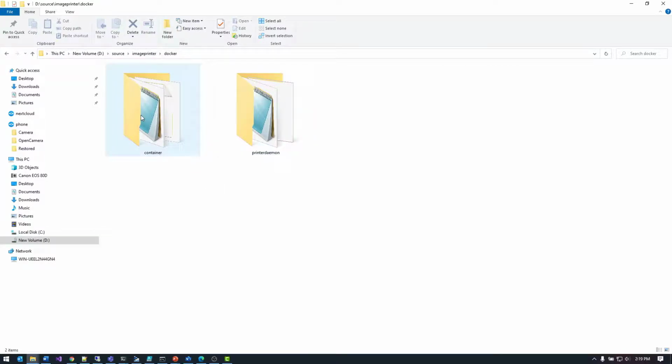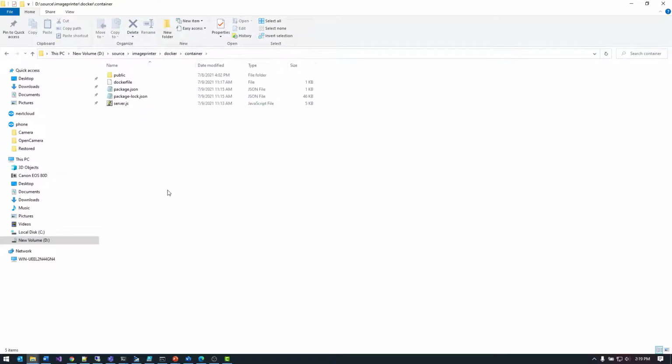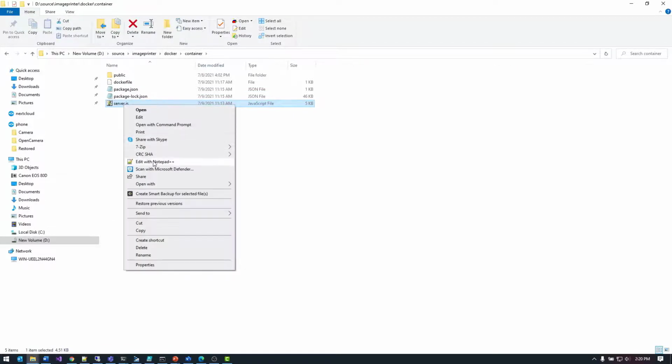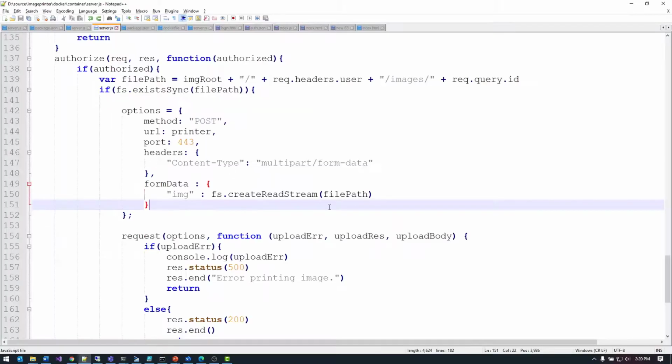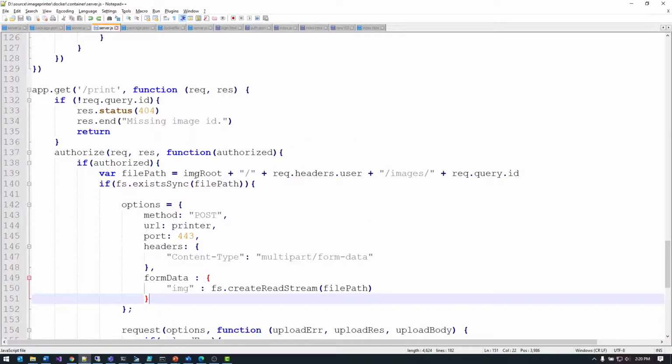I'll get to this one in just a second, but this one contains all the code that is going to be used by the container. So this is the Docker file that builds the container image, and this right here is the actual app itself. It's the service side, the server side of it. So if I open this up, what we're going to see is my code, and this is where I did the minor refactoring effort.